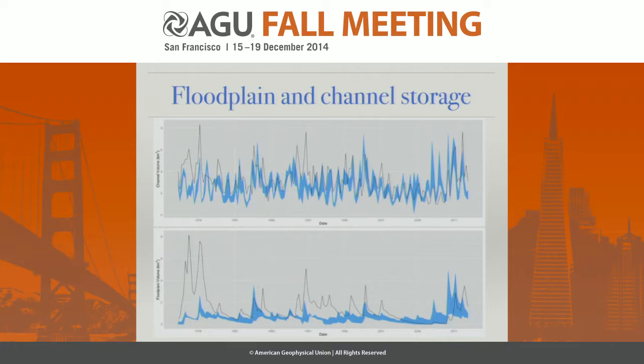But at least in terms of the channel volume, we are capturing the recent floods in 2011 and 2012. However, again, we see that we have a major issue with capturing the floodplain volume.